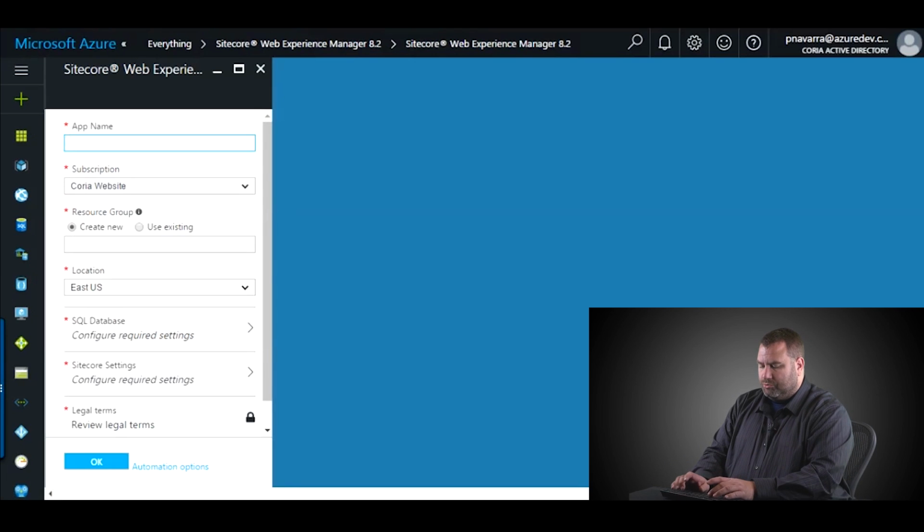So I'm actually going to call this the Coria Web Example. Now I'm going to show you something kind of interesting. Notice how I used all lowercase letters. Watch what happens if you try to use an uppercase letter. Well, for some reason, Azure doesn't actually like uppercase letters in the app name. So we're going to keep it to lowercase. We're going to call it Coria Web Example.